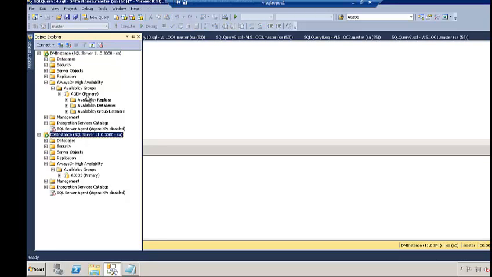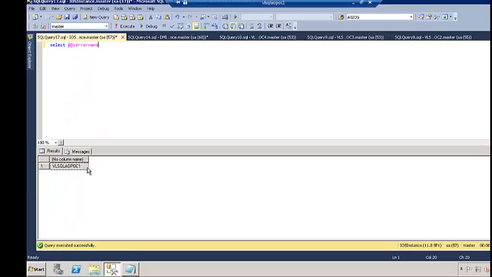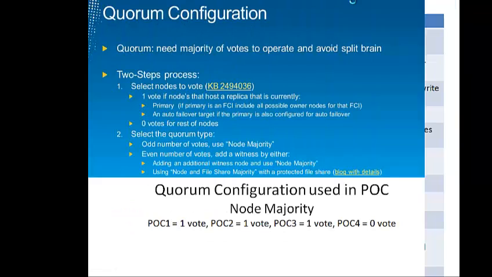If I connect to the iOS instance and run that query, I'll see that I'm connected to POC1. So that's the second demo. Let's go and see what the third demo is.